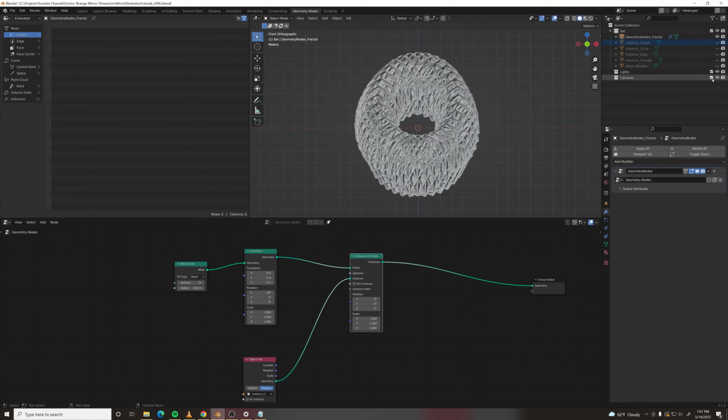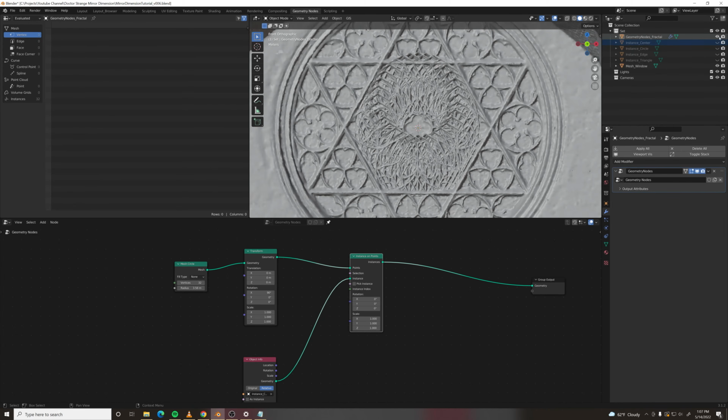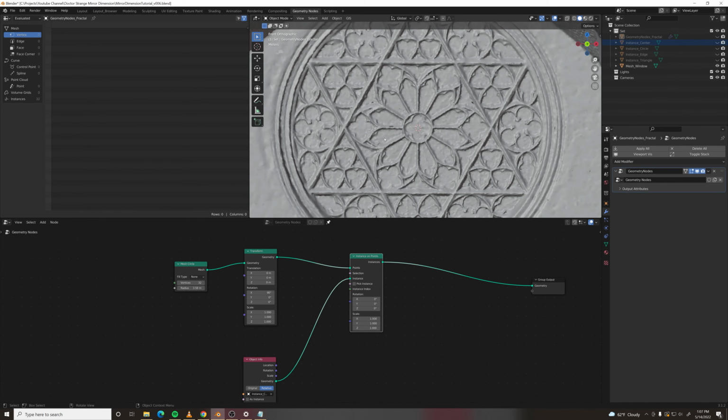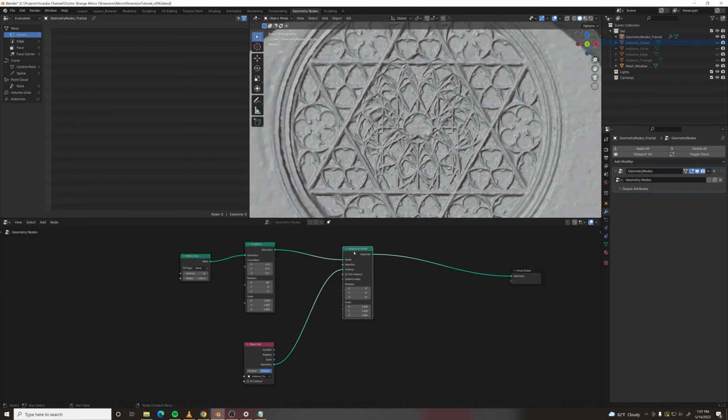But there's way too many. What we want is the same number as these, which is 6, but I want to overlap them, so I'm going to make 12. Now we've got 12 of them, but they're not oriented in the right direction.